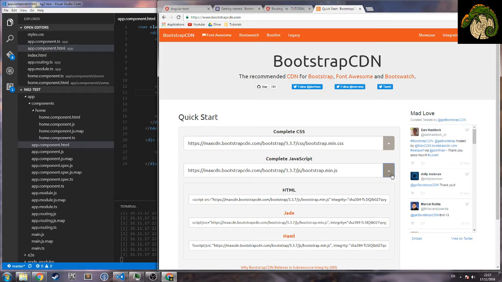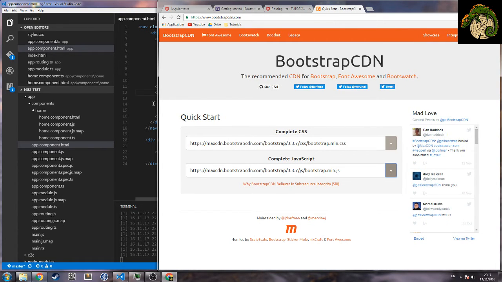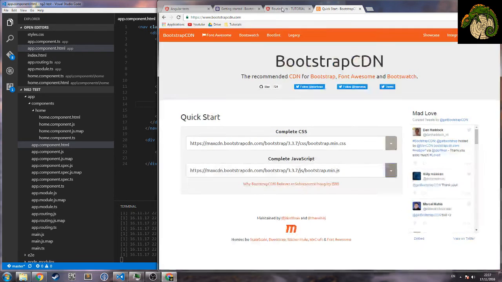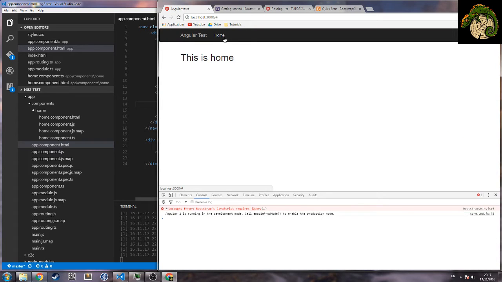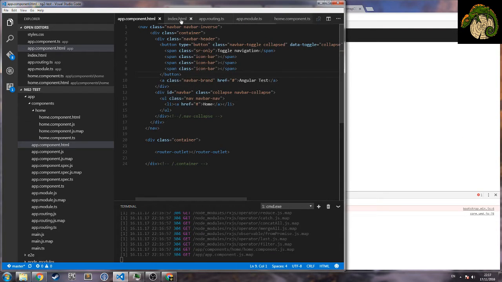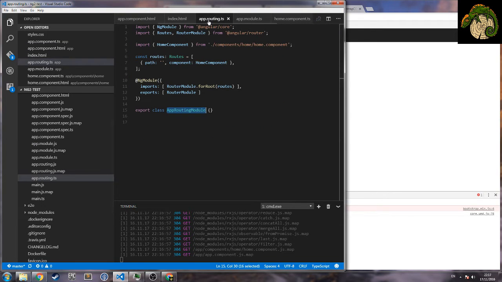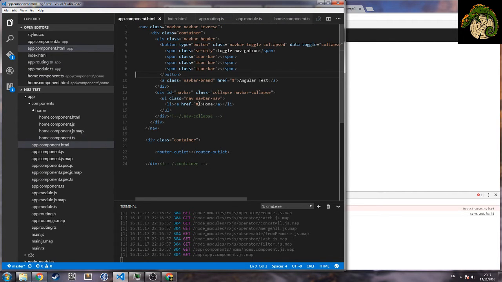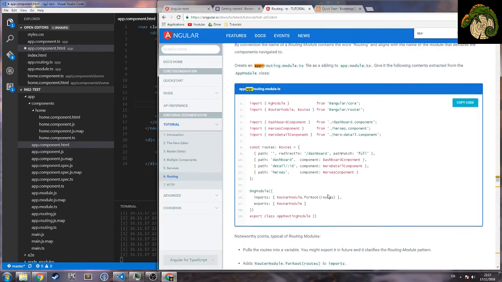Why? Because this was working before. Okay, whatever. So we have it. Now when we click on home, nothing is happening because we missed something. This is not the href. This is root active. No, I don't remember. Let me check here.